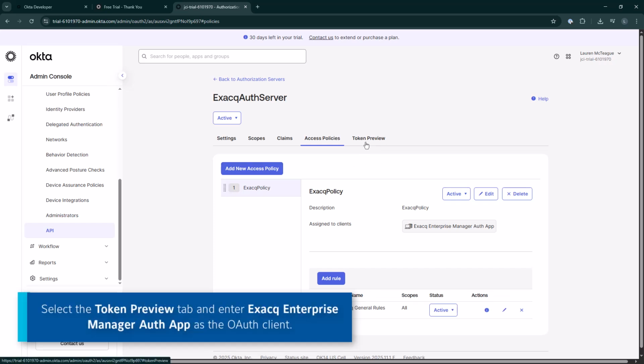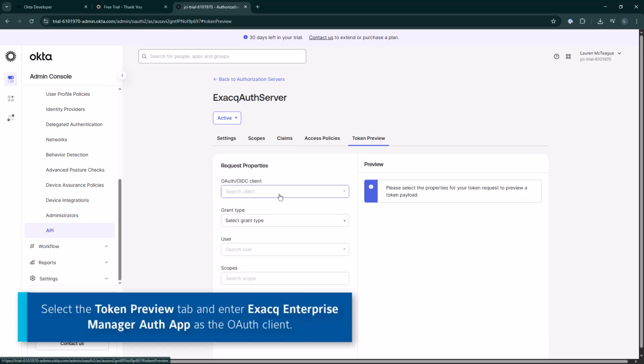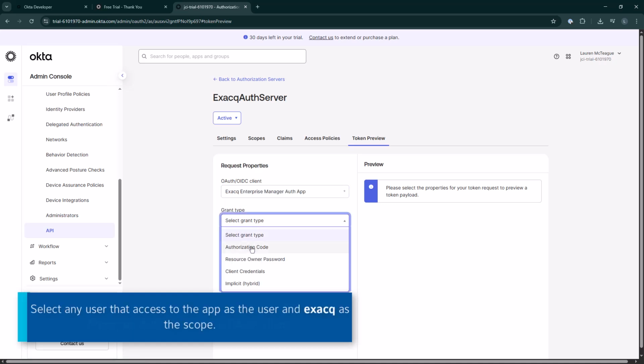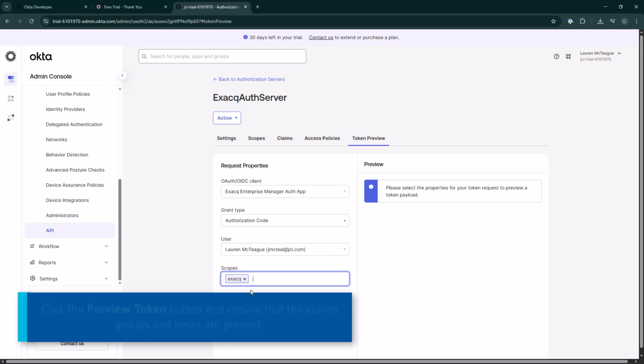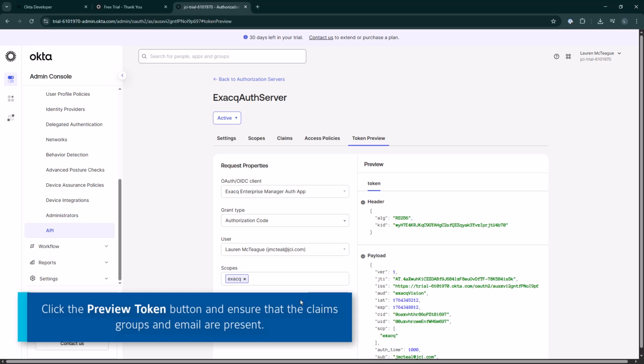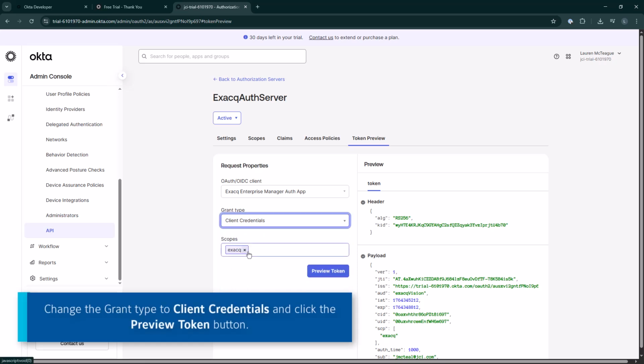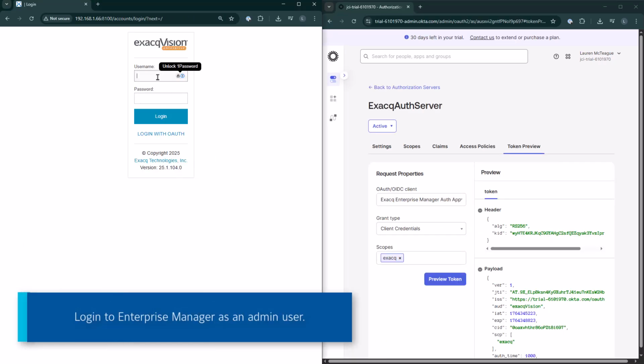Next, preview the authorization code access token by selecting the Token Preview tab. Select Exact Enterprise Manager Auth app as the OAuth client and authorization code as the grant type. Select any user that has access to the app as the user and exact as the scope. Click the Preview Token button and ensure that the claims groups and email are present. The final step to configure OAuth is to preview the client credentials access token. Change the grant type to client credentials and click the Preview Token button. Okta is now configured.